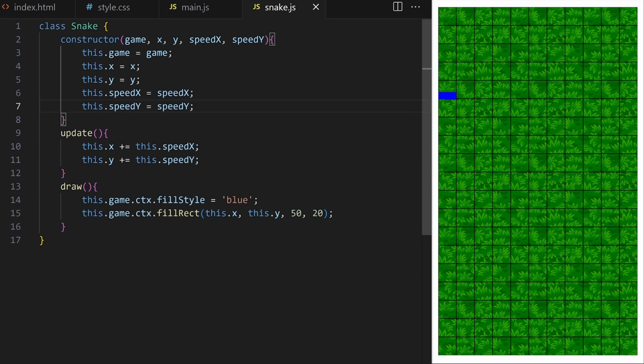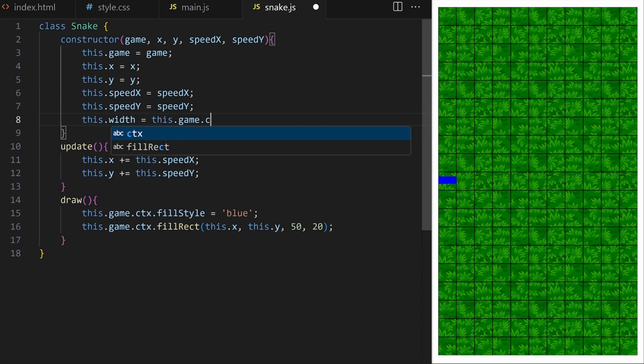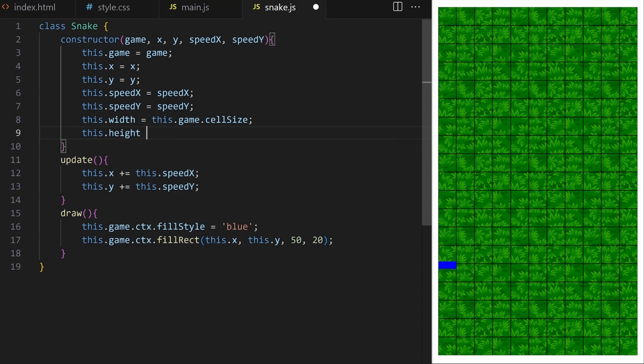This is a grid-based game. I want the width and height of the player to be equal to the cell size value. I use that width and height here. This will not work, and the reason is the way I organize my code.